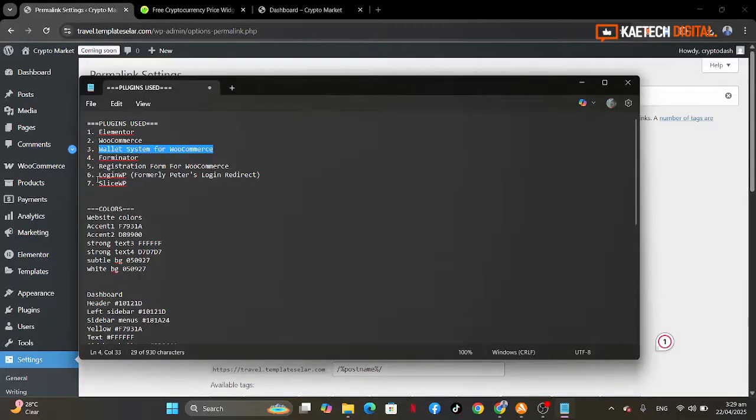And then also we have a login WP. Now this one is just to redirect, okay, our login. So when somebody logs in, we want the person to be redirected to a certain page, okay, and that is what we want to do. And then the slice WP is an affiliate plugin which we're going to use to run our affiliate system on the website. And these are the plugins that we're going to use.